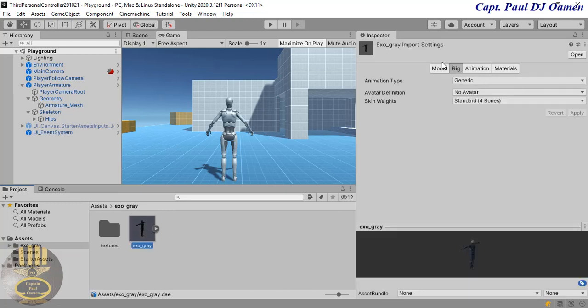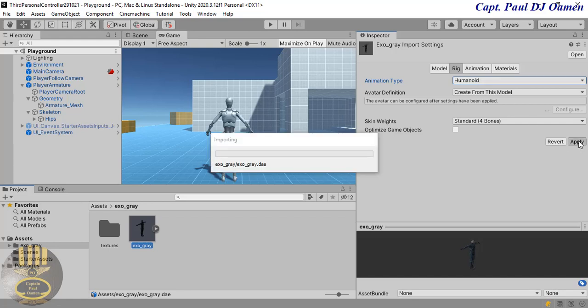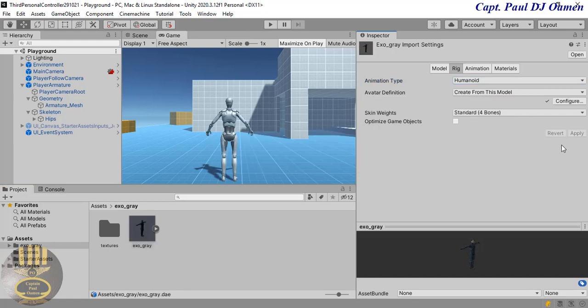You see where we have the rig. Make sure the rig is selected, and underneath you will see animation type. Click on this drop down button and just select humanoid. There we go, and make sure you click on apply. There, it's now humanoid.